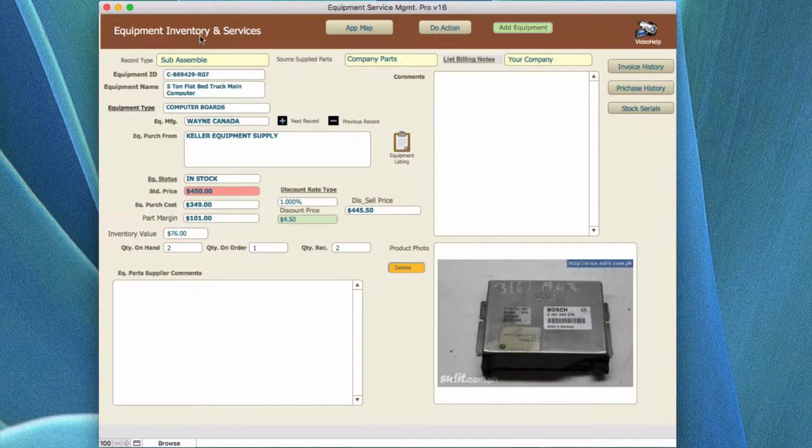Let's go ahead and start from the top of the screen. We have our typical app map and our do action menu. And when you're in the application, the add record button, which is add equipment, would add a new inventory item. So the first thing you would do when you're adding a new item is to just click this and bring up a blank record where all the fields would be emptied out, and now you're able to start adding that information for a new record.